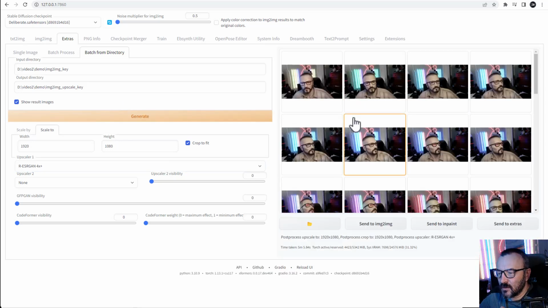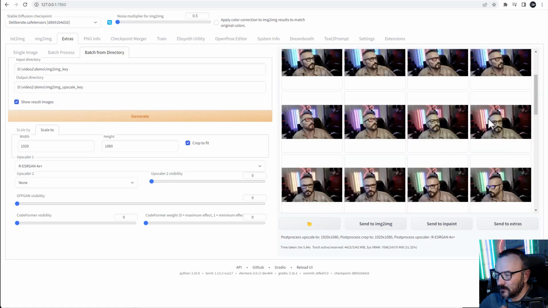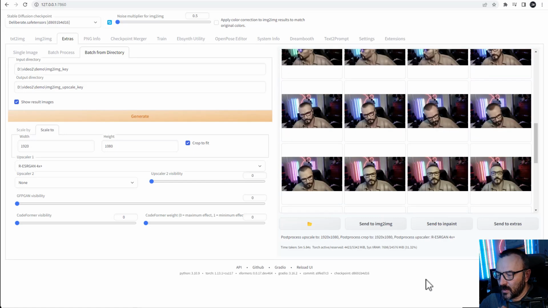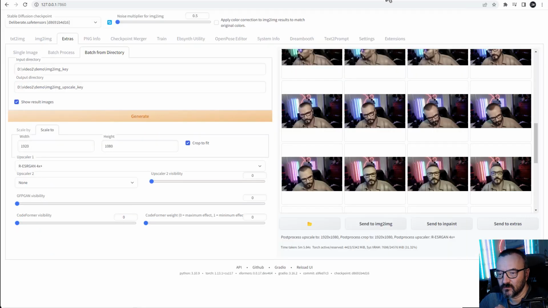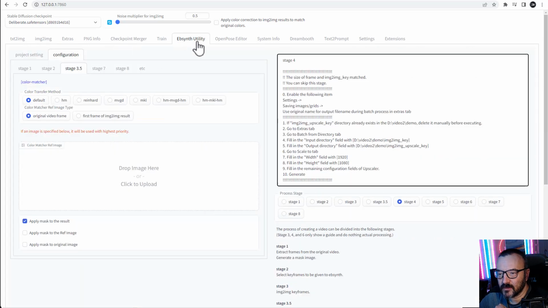After processing is complete, you should have this grid with the upscaled images. As well, you should have a directory called image to image upscale key, where you have these same rendered images completed and upscaled to the size we need for the next processing. So after this, we go back to SB utility, and we're ready for our stage 5.